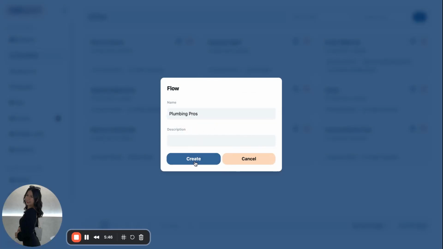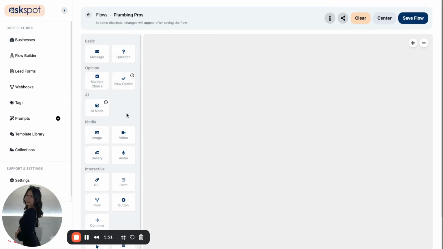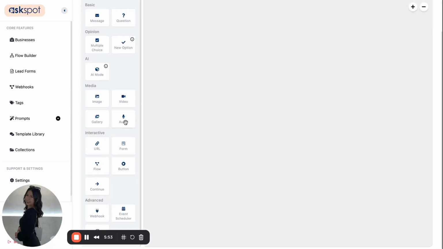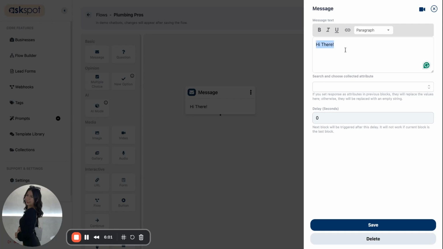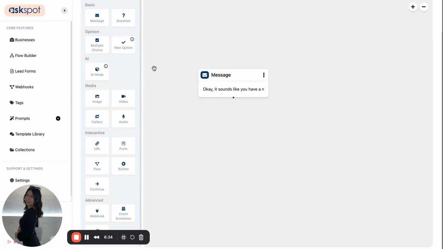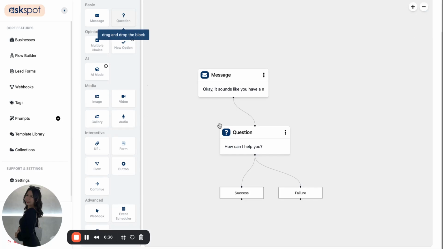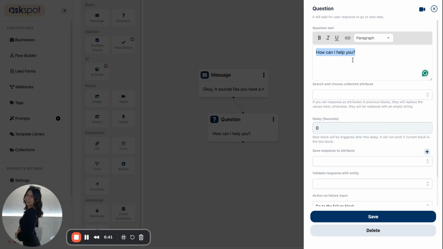Plumbing Pros. There you go. Create a new flow, and you'll be redirected to this empty page. I will just drag down this message block and then add some text. There you go. And save. Next, maybe we will add a question channel. So we will ask for their name. Let me just delete this. We don't need that. So let's just search for the name.